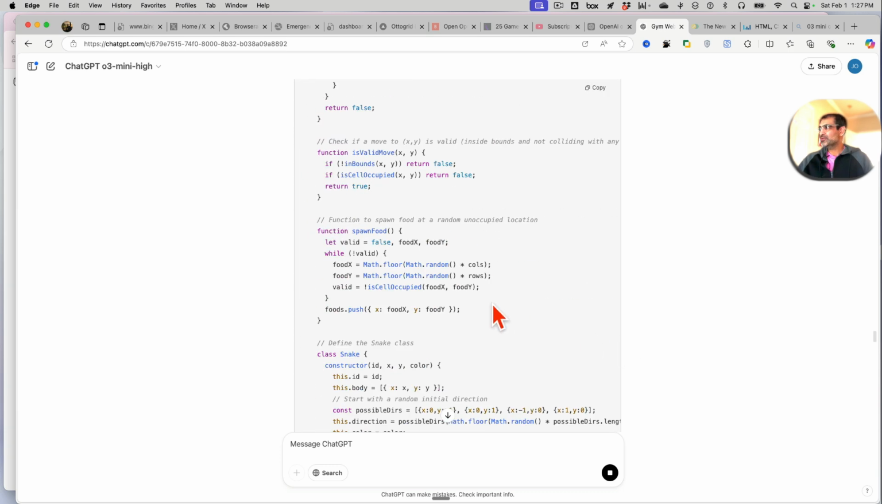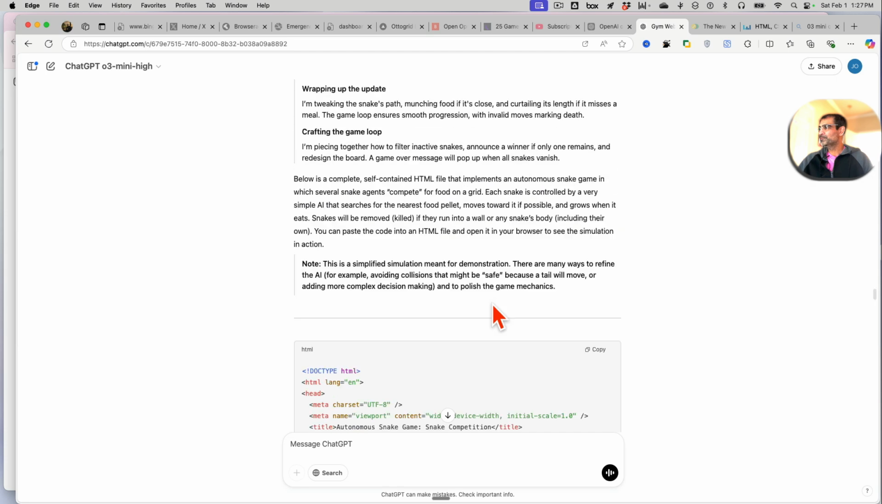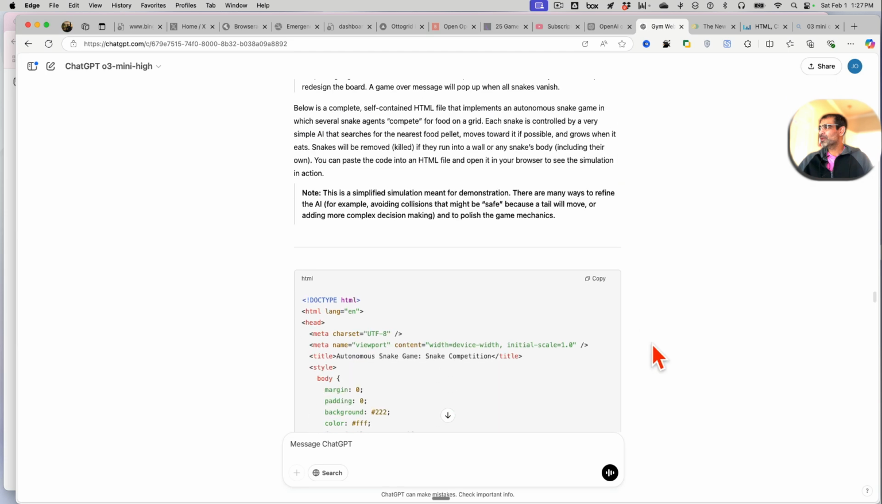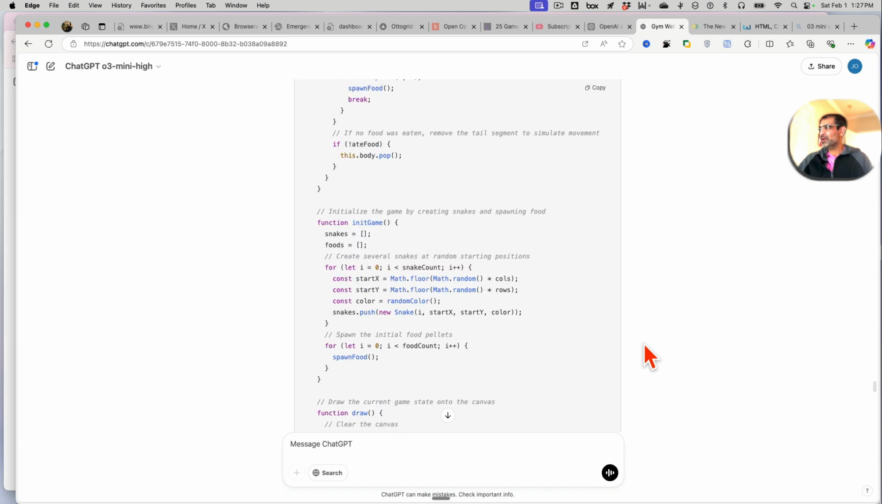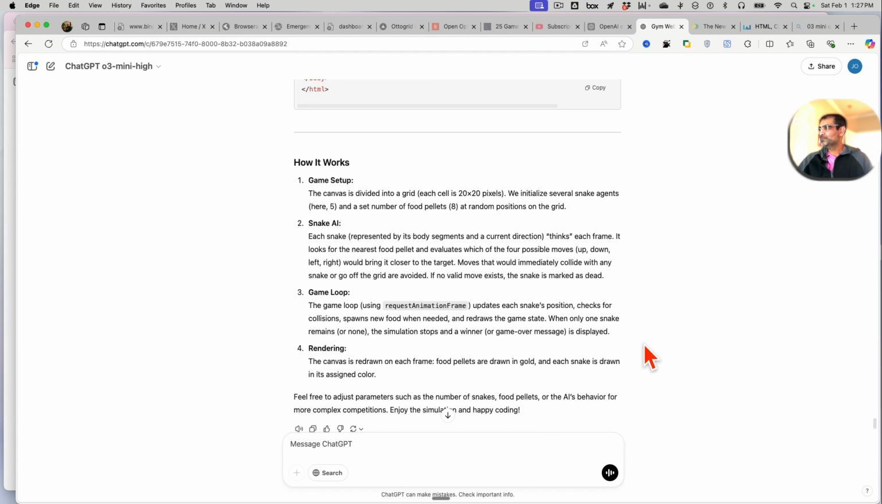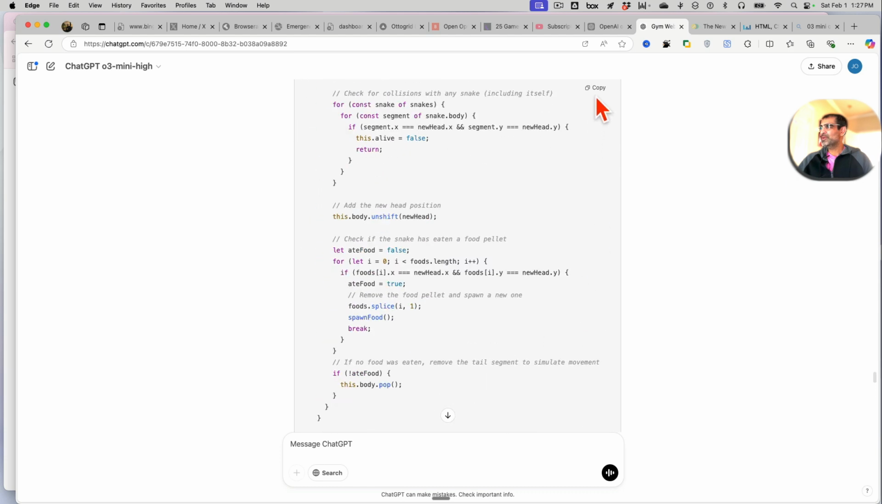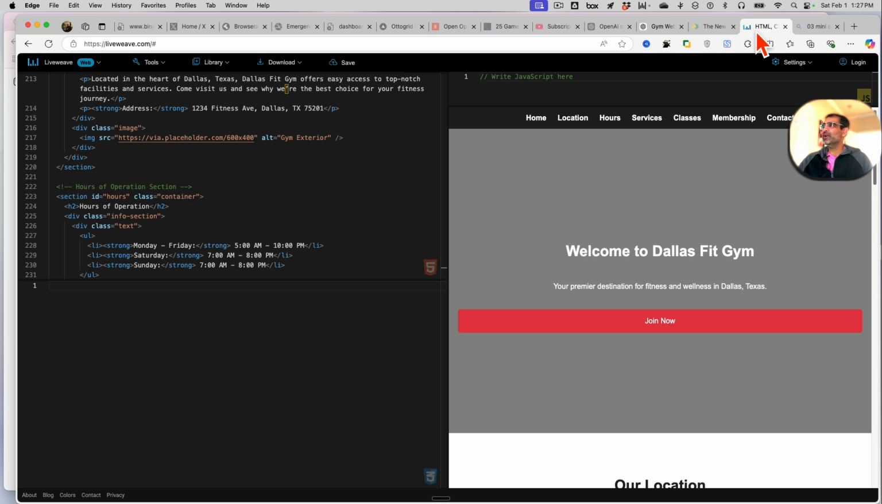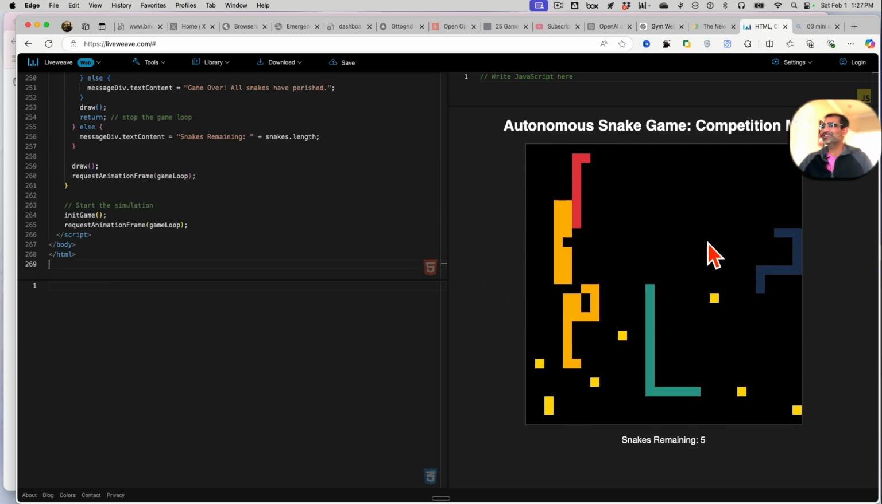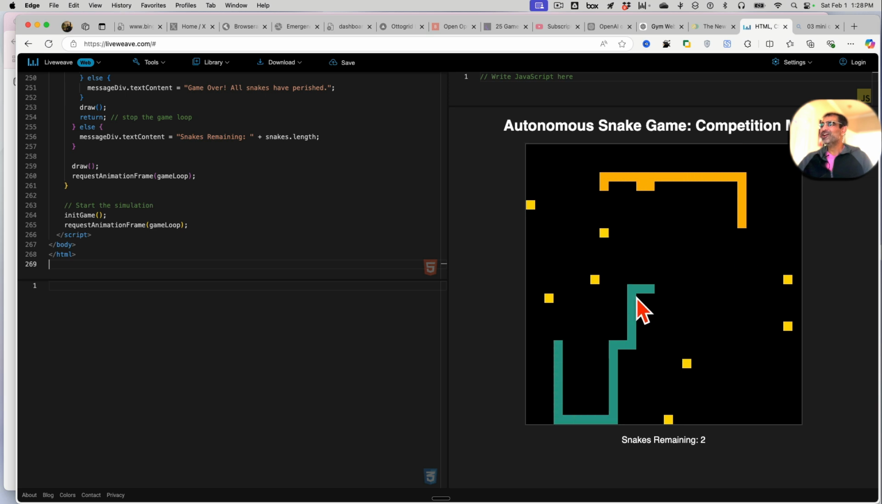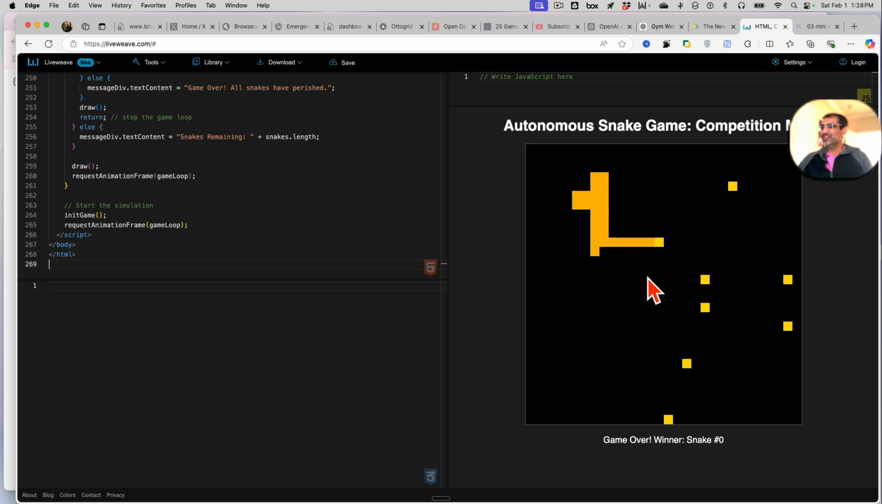And here it's writing code. Interesting. And I believe it is HTML. So it went with HTML. There you go. This is the game setup, snake, game loop, rendering. Sweet. So let me actually copy this and see if we can run it. Oh, this is neat. So obviously I could have given better instructions. Let me run it again.